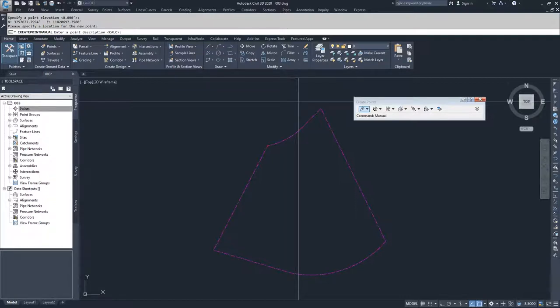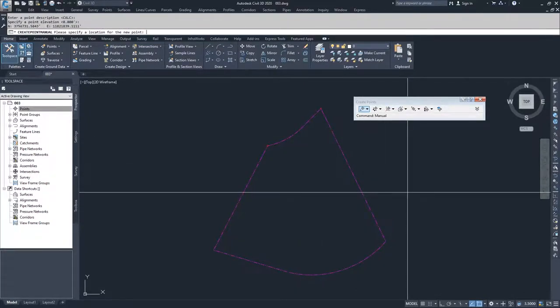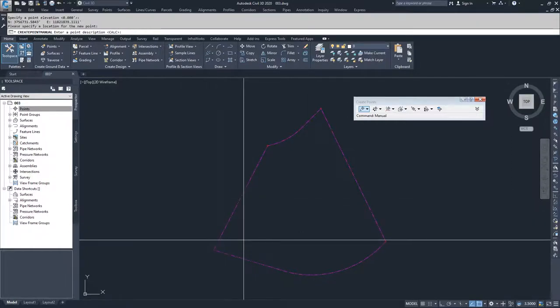So I can go ahead and just hit enter, and then I can hit enter again to set it as 0 feet. I can select the next corner and hit enter twice, and it creates that next point. And I can select the 4th corner and hit enter twice, and I now have my 4th point.